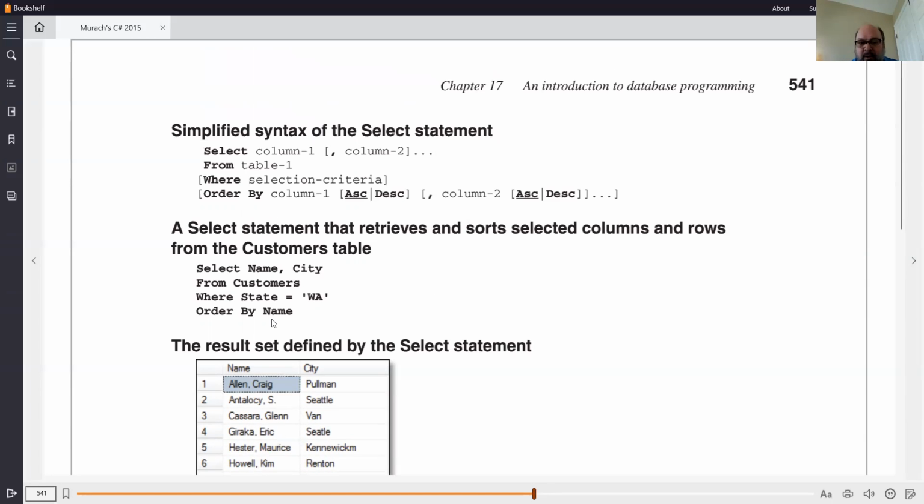So what we're telling it to do is select means give us. That's like a getter that we just went over in our object-oriented stuff that says give us the name and the city. From says where do I want it from? I want it from the customers table. If I put where in there, I'm putting criteria. That's saying, only give me the ones where the state is equal to Washington.